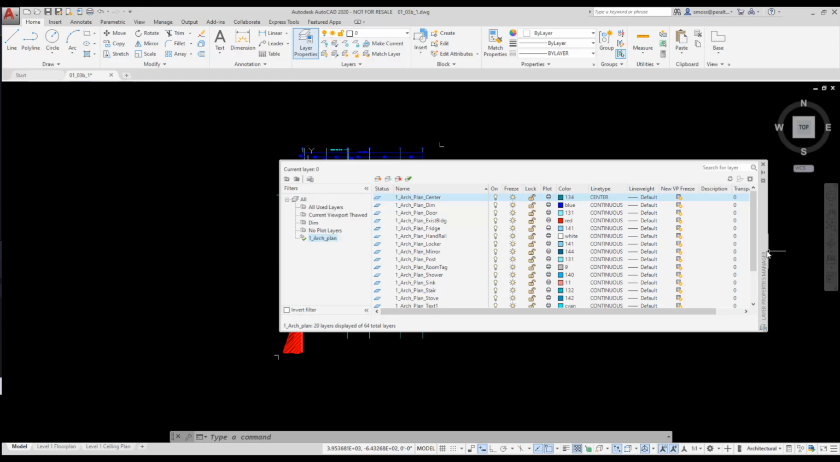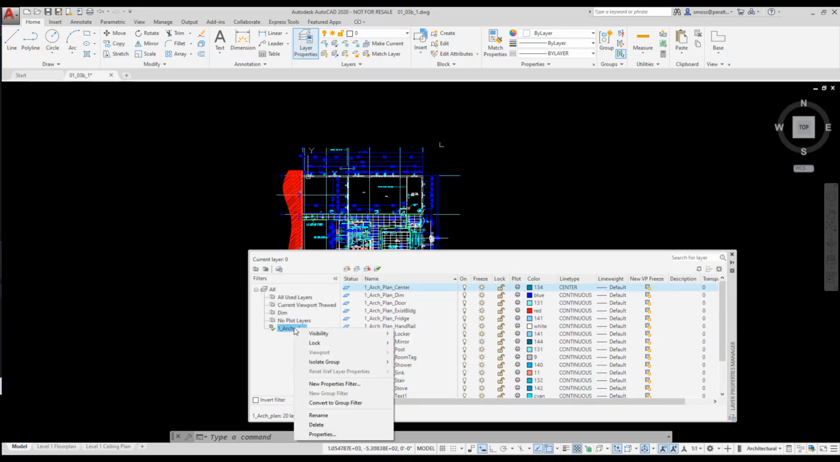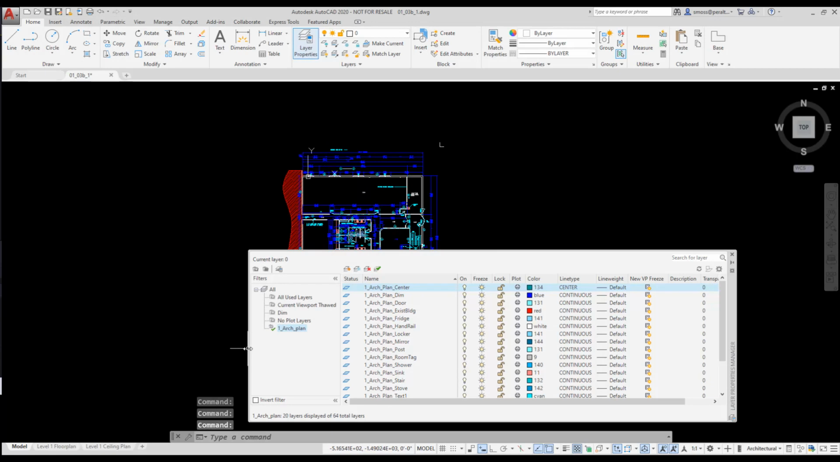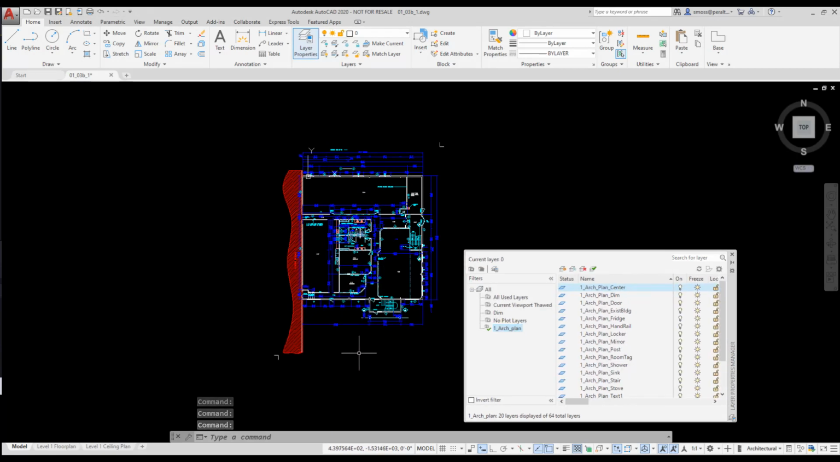I return to the Layer Properties Manager. I highlight the 1_arch_plan filter. I right-click and select Isolate Group All Viewports. This will freeze all the layers except for the layers listed in this filter. A dialog box pops up to inform me that layer 0 is the current layer, and current layers cannot be frozen. My display updates so that only the level 1 floor plan objects are displayed, along with any objects on layer 0.